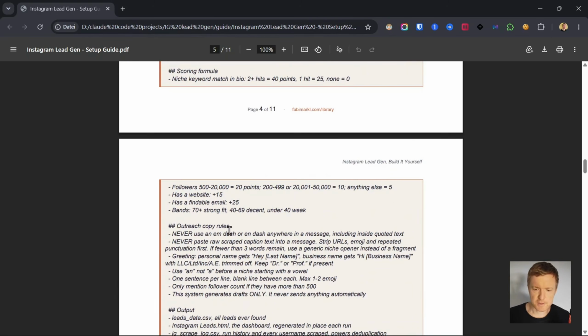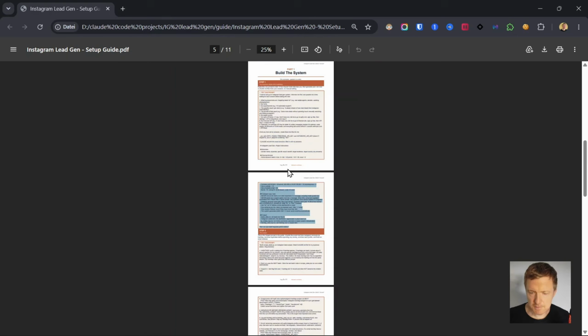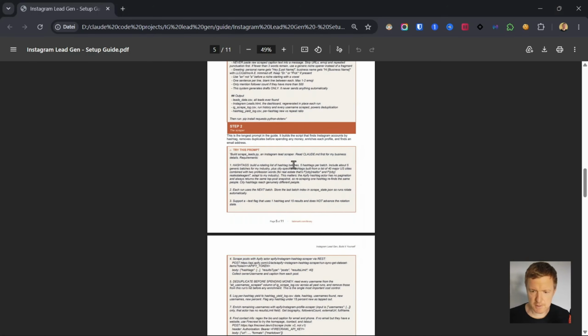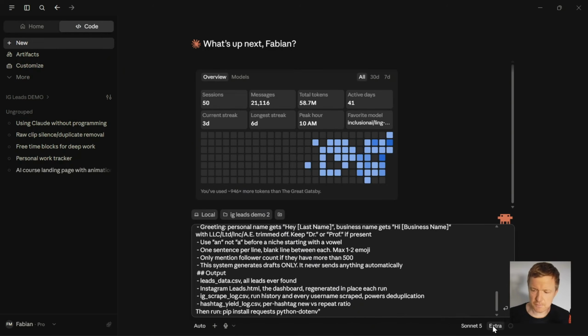And then I just grab this prompt. It goes over 2 pages. We get it in parts. That's the first part. Paste it here. Grab the second part. Paste it there, and then you leave it at Sonnet 5 and click send.